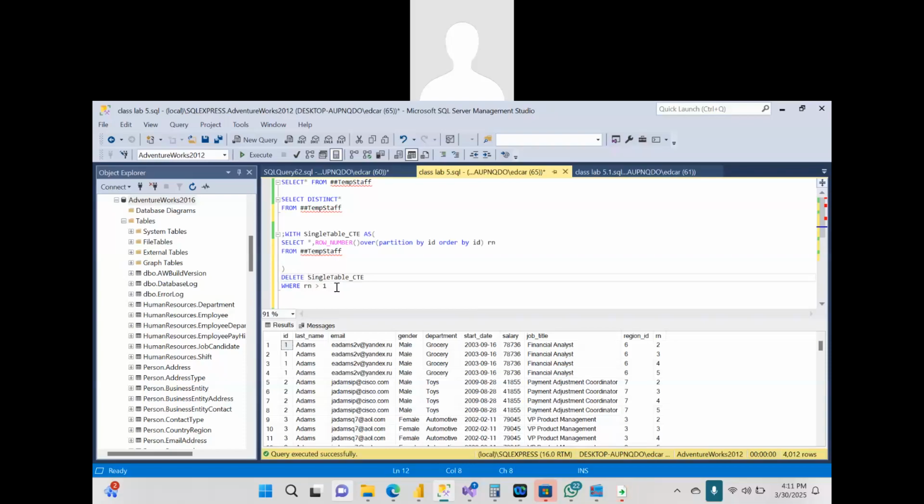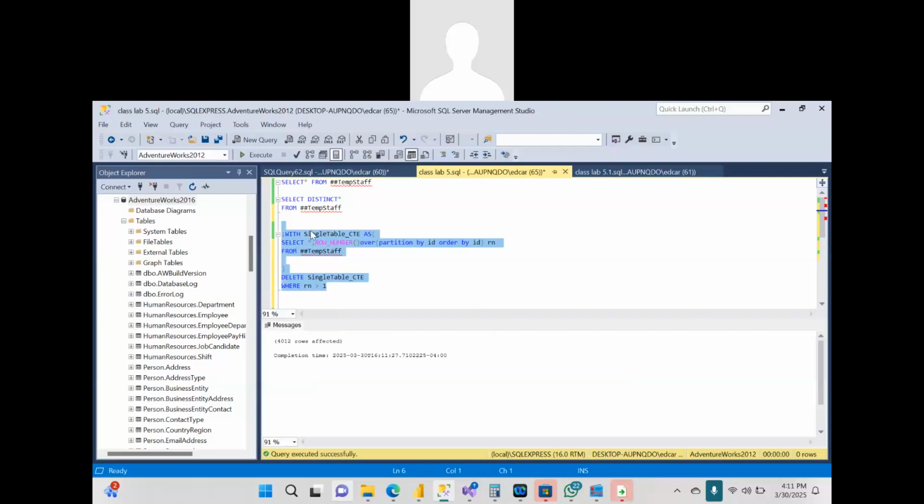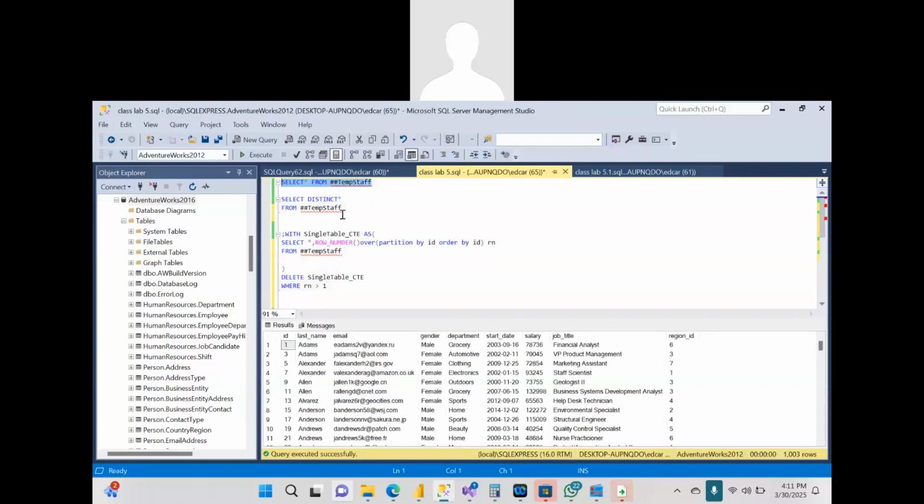So go ahead and highlight it and run it. It's going to say 4,012 records affected. Keep going. Now hit execute. Now go up and select everything from that temp staff, that top select statement. Execute. Look at that. You got rid of duplicate records.